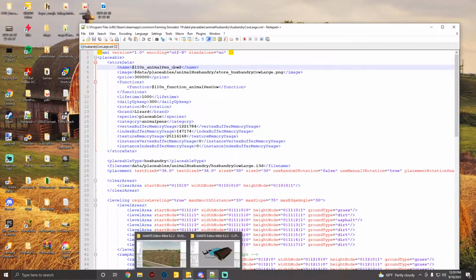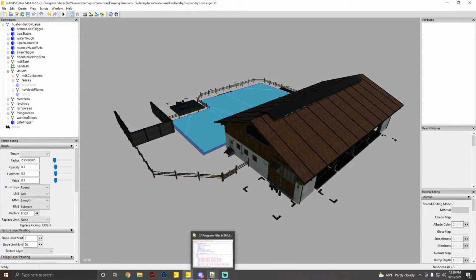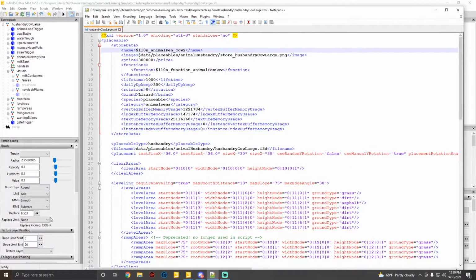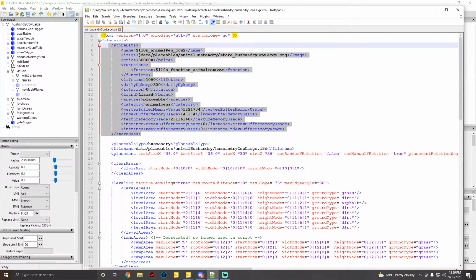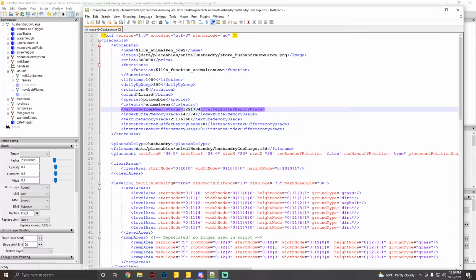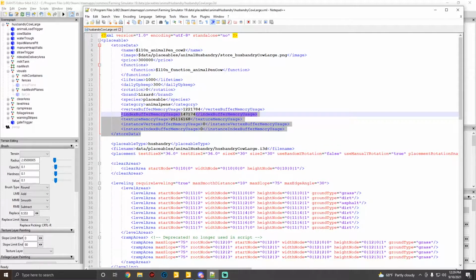Once you get this stuff down, it's going to be so much easier to understand what's going on. Okay, so we're going to start with store data. Now, some of these lines, like vertex buffer memory, I have no idea what this is. So work with me here. Some of these lines I've never tested out. I don't know what they do. Other lines I completely know what to do.